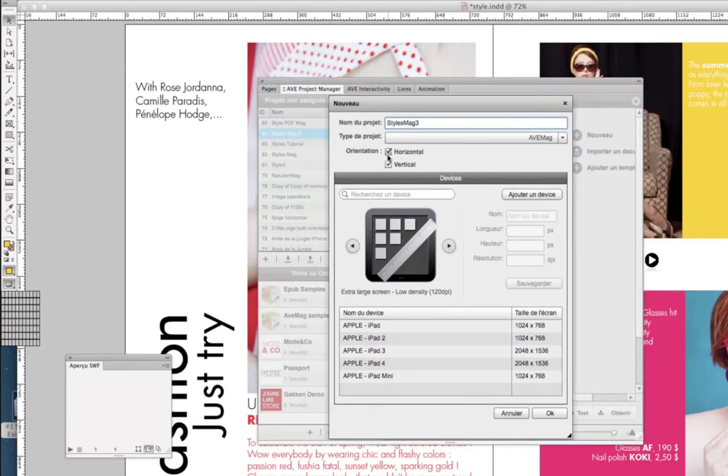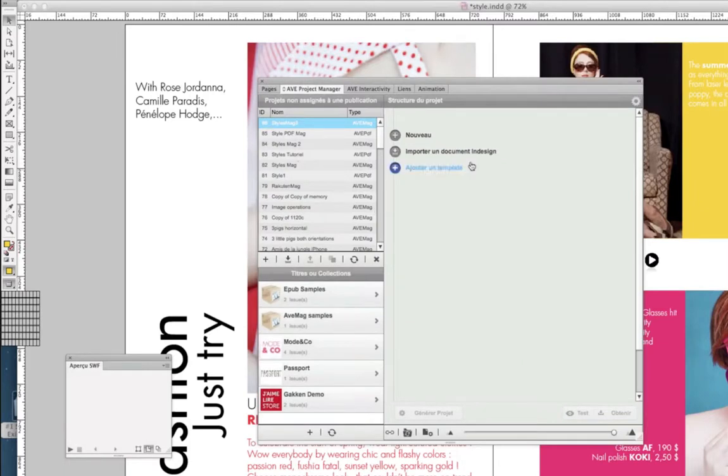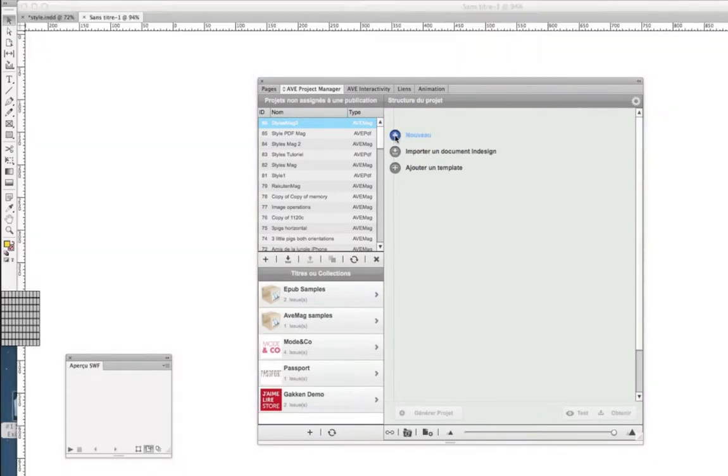So AVMag, and I will choose horizontal and vertical. So now I have a new project which is empty, and in order to work with a magazine with this new type, I could import an InDesign document directly, but my document currently does not have an aspect ratio that matches an iPad, so I really want to create something new from scratch. So I will create new articles one by one.